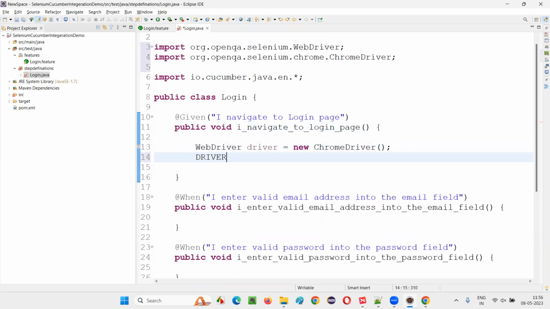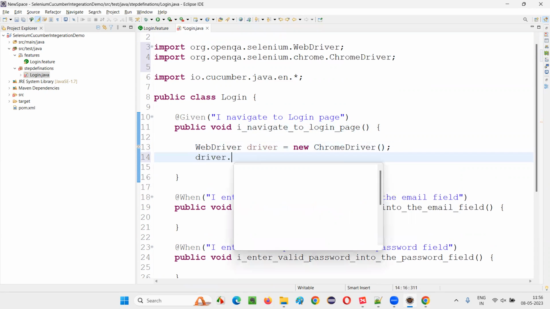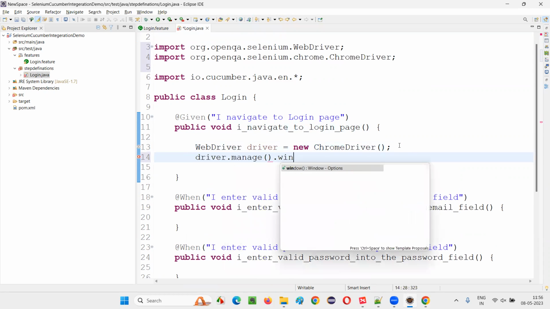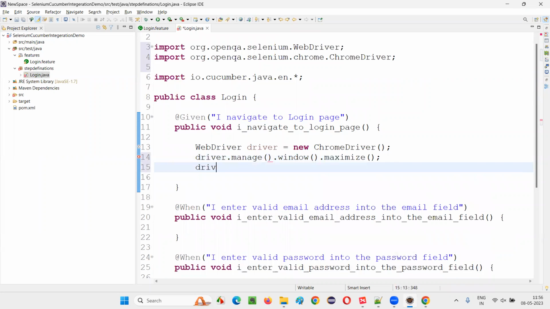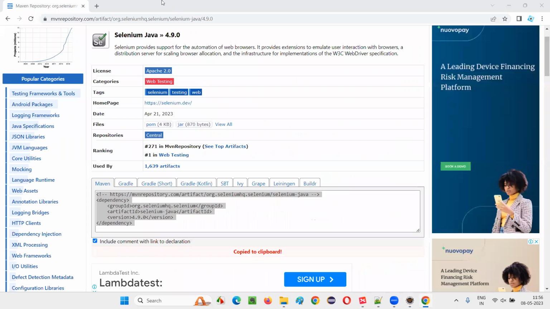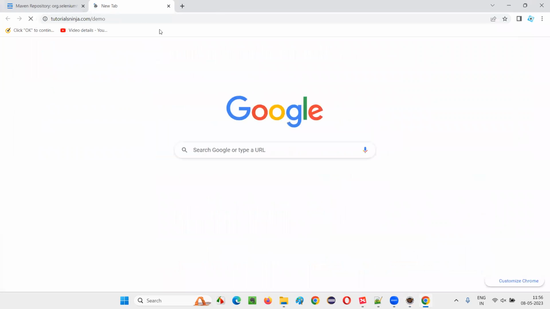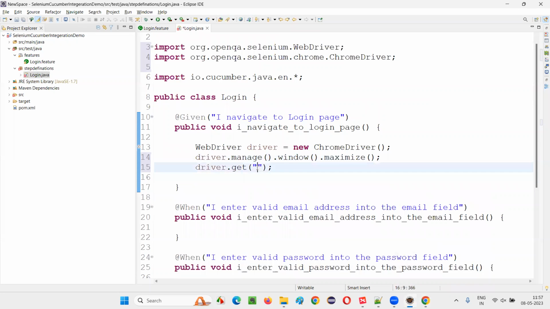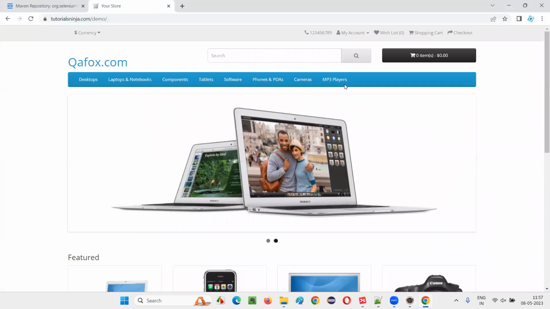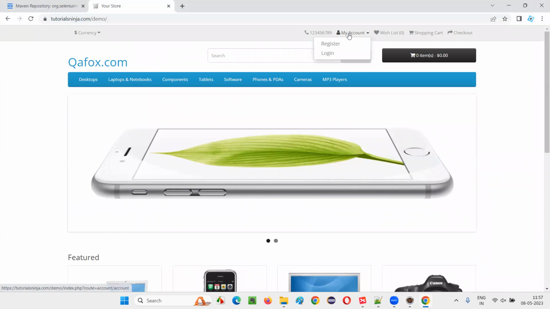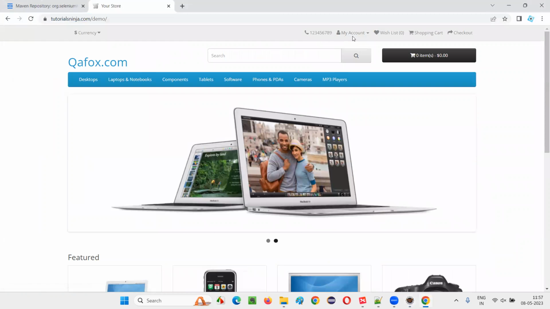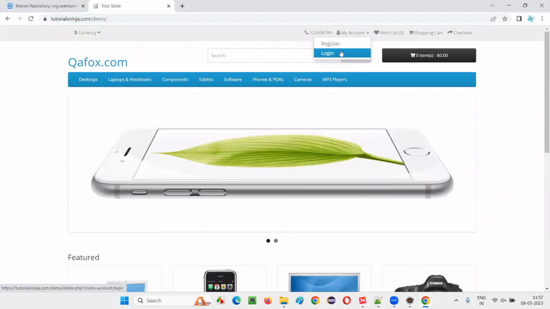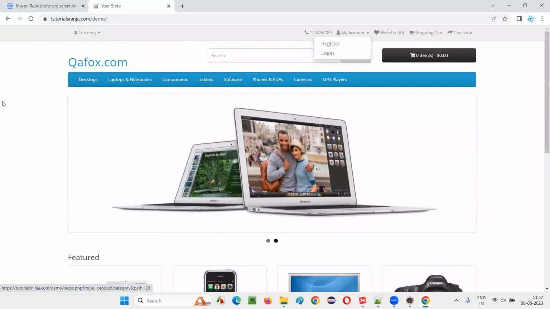After that, write the script: driver.manage().window().maximize(), then driver.get, and give the application URL. For example, I will take this application URL, tutorialsninja.com/demo application. Copy this URL and paste it here. After that, you need to go to My Account, click on My Account and select Login so that you get navigated to the login page.